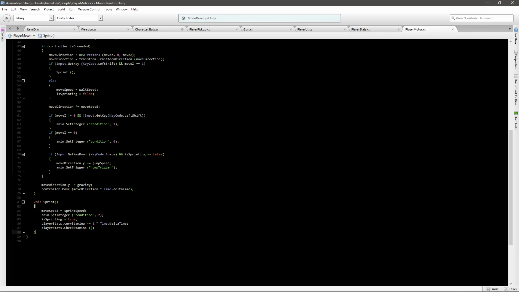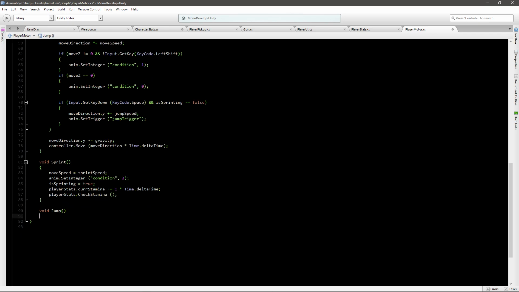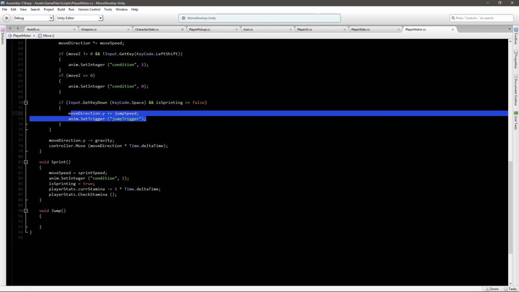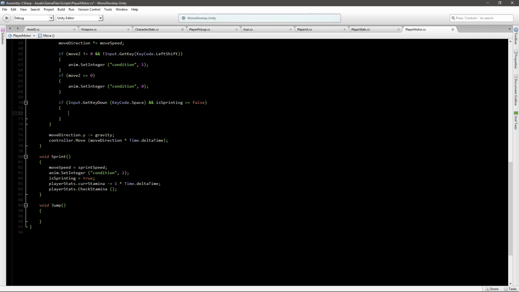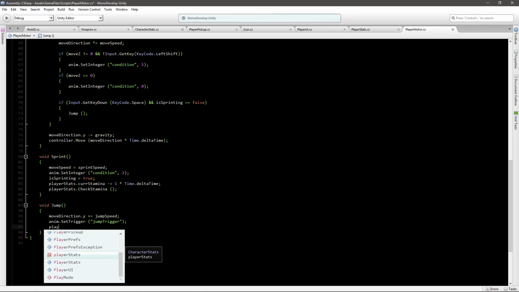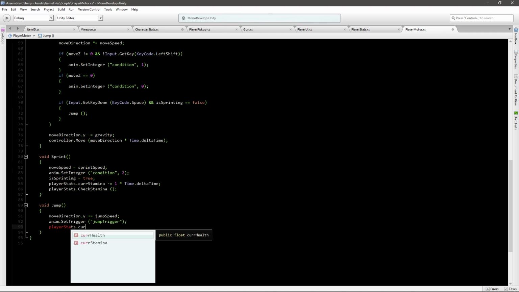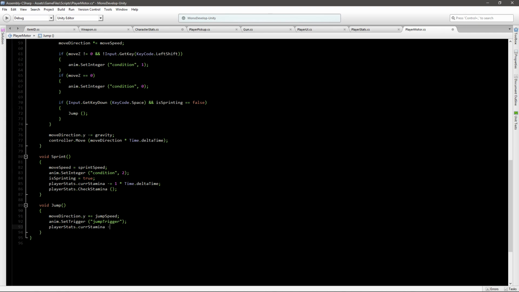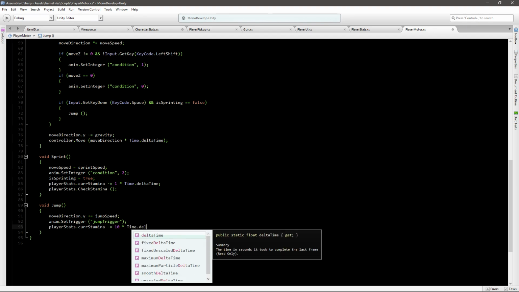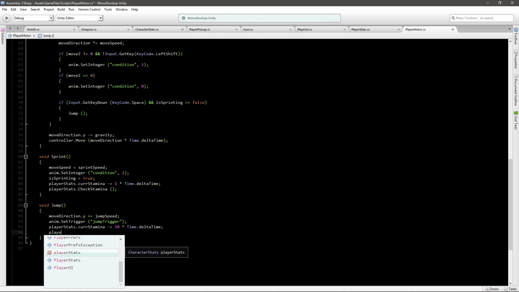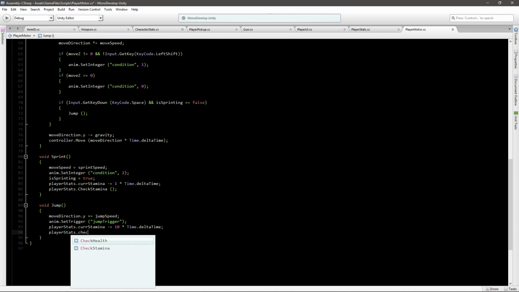Also what we can do is go into the jump function in our PlayerMotor. Alright, we can create a jump function, so we just go down here and say void Jump, and then I'll just copy the lines from the jumping part of the script, and then copy them down here and call the jump function here. This is just to make it more organized, and I can then go playerStats.currentStamina -= 10 times Time.deltaTime, and also go playerStats.CheckStamina.